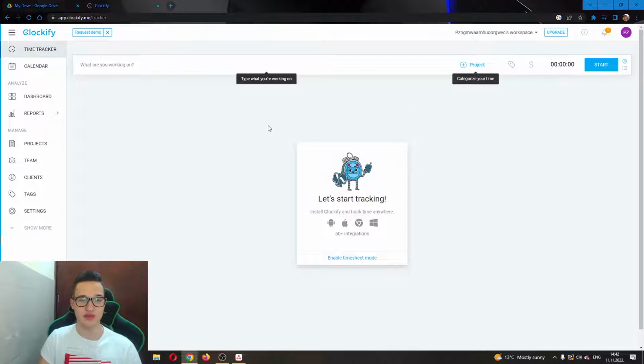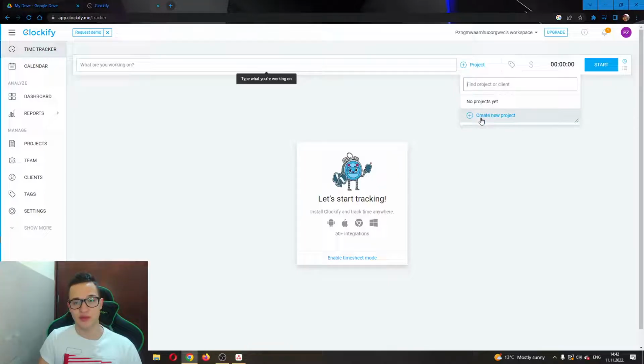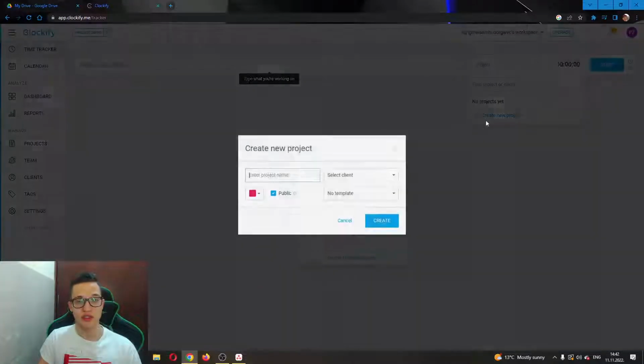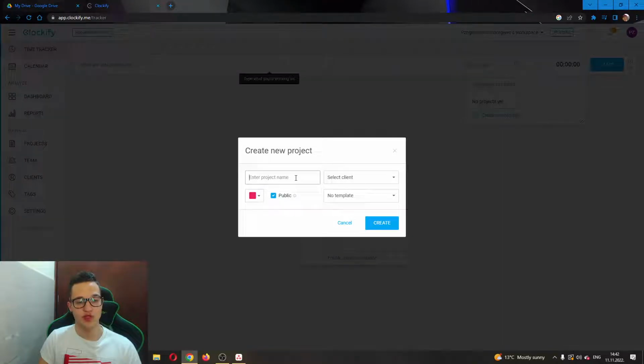After doing that, you'll be greeted by the main page of Clockify. The thing you want to do to integrate Clockify with Asana is the following. Here you will see this plus sign with a project name on it. You want to click on this button called Project. This will open up a tab, and you want to click on Create new project. Go ahead and click Create new project and name it what you want. Let's say we call it Tracking Tutorials.